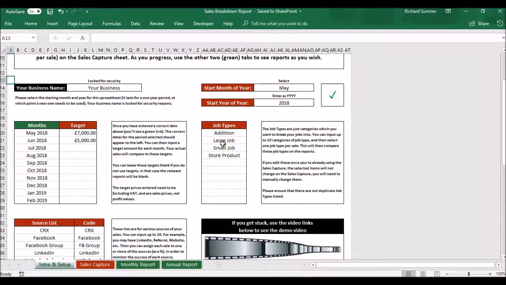Now, what the job types are is you can assign up to 10 different job types. So you may have different kinds of jobs that come in. You may have different kinds of projects or different kinds of clients, or you might be able to categorize them in some way. So you can put up to 10 different categories in there. The reason for this is just so that you can break down your jobs. So for argument's sake, if you've got large jobs or small jobs or store products or whatever else, you can put those categories down so you can see which of those are actually more lucrative and which of those you're getting from which sources and that kind of thing.